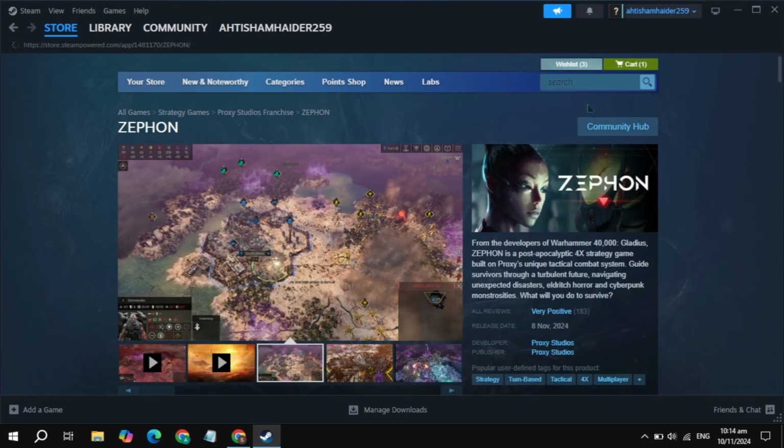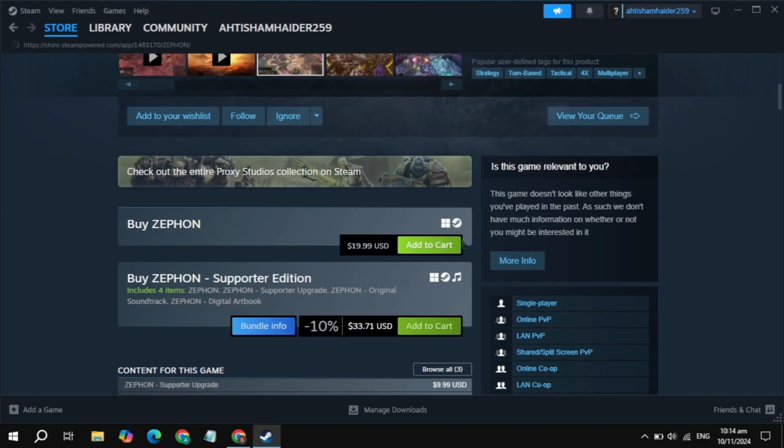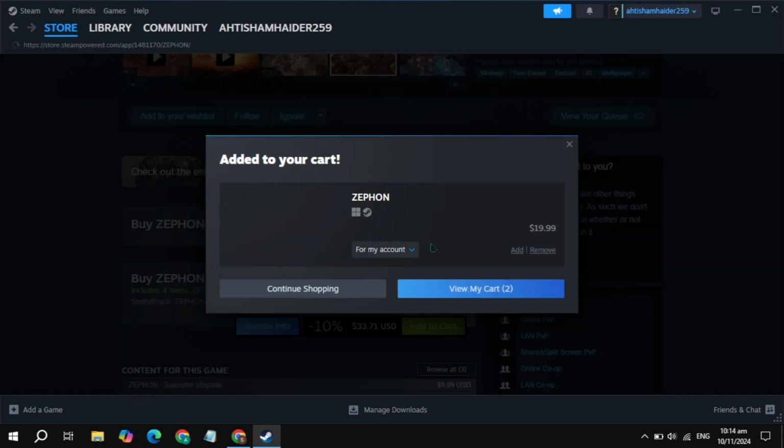Now, once you open up this game, just scroll down, guys, scroll down. Here, you'll see the option of add to cart. You can also purchase this version of the game. Click on that cart option, then just click on the option of in my cart you are seeing here.